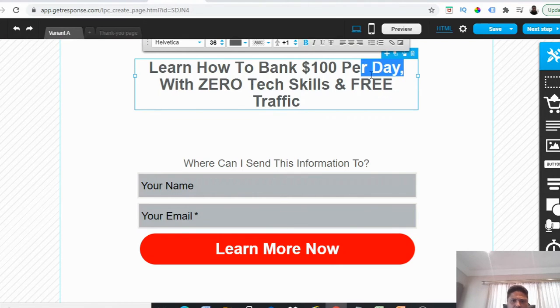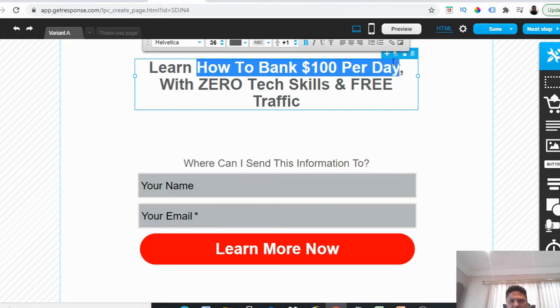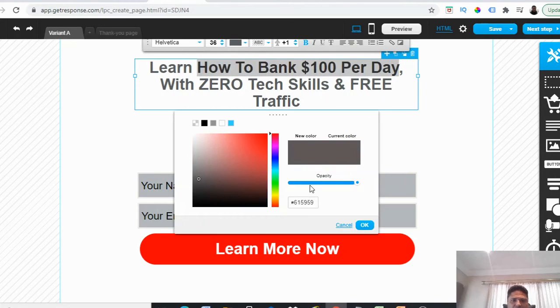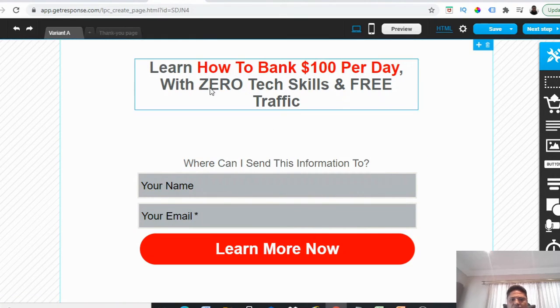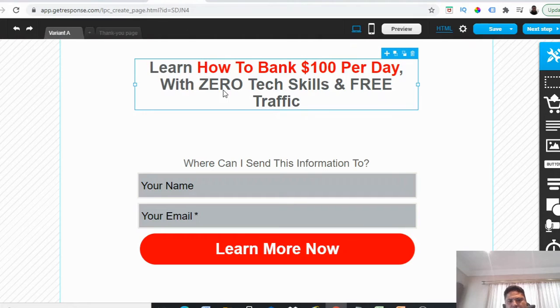What we want to do now is we want to put some of these things. So I'm going to put this in red. You just want certain aspects to stand out. All right, that's the same red we've used earlier on. So now you can see, learn how to bank that $100 per day. And what else you want to state is with 0 tech skills and free traffic. So you want this to stand out as well.